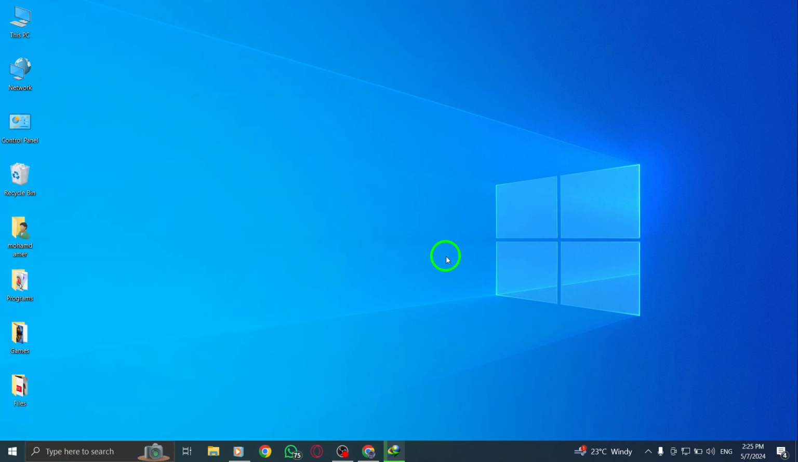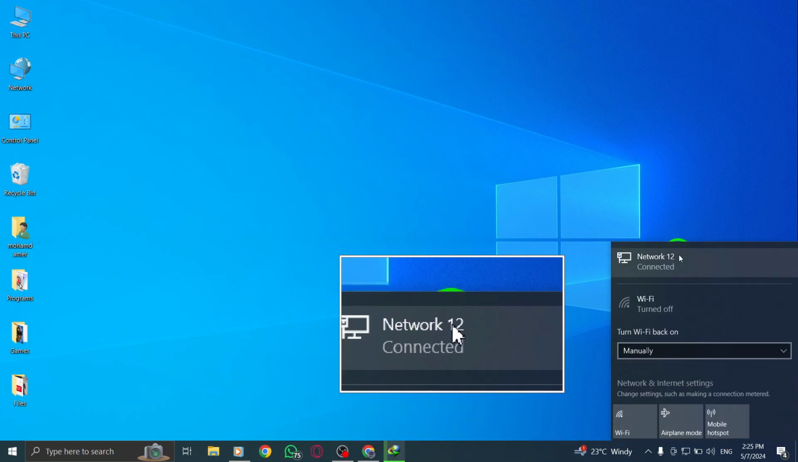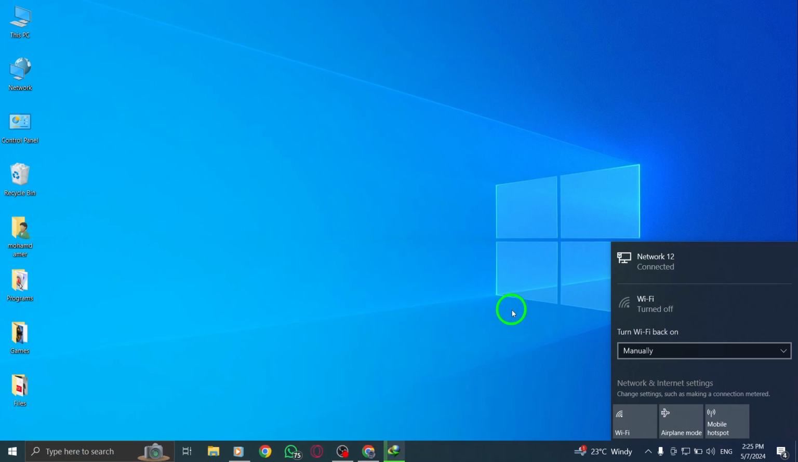Next, check your internet connection. Make sure you have a stable connection and consider switching between Wi-Fi and mobile data to see if that resolves the issue. It's also important to check for any pending device updates.